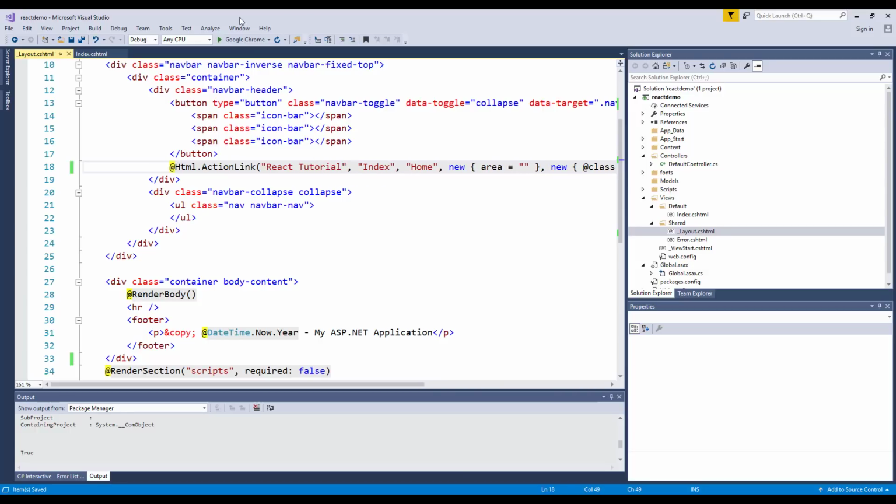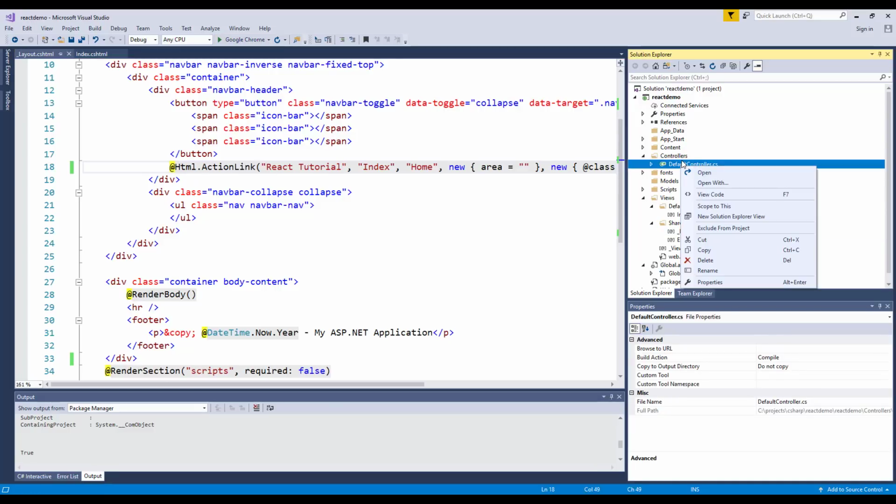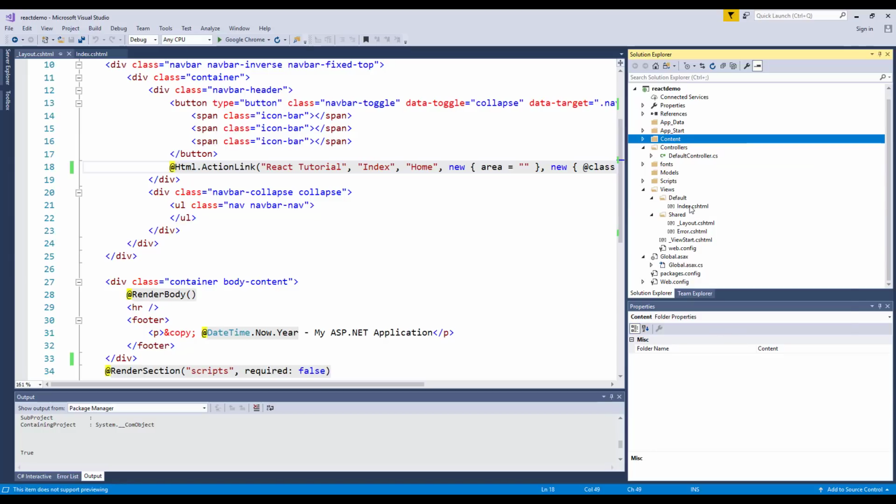All right, and let's go ahead and just click play. But before we do that, let's see here. Yeah, let's go ahead and click play.